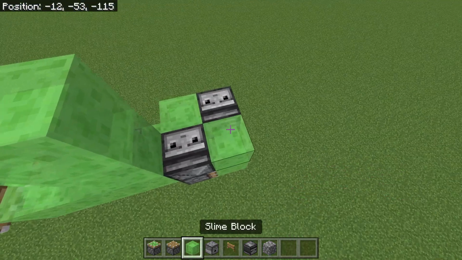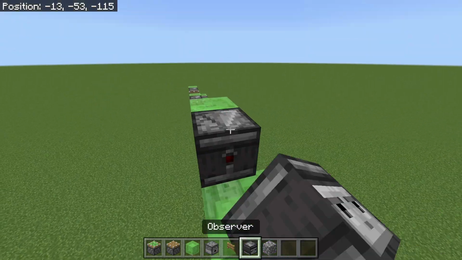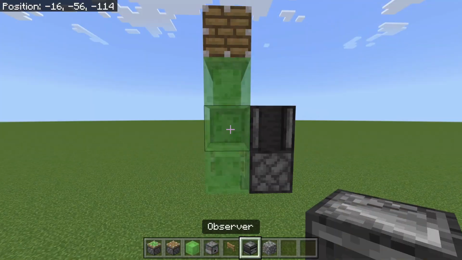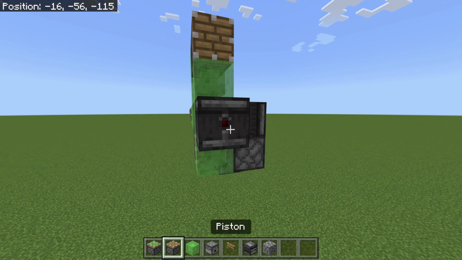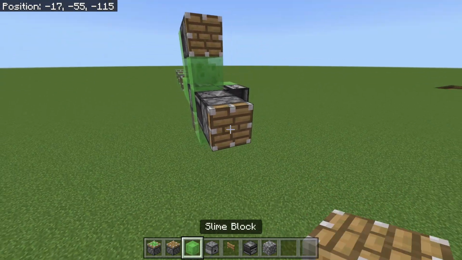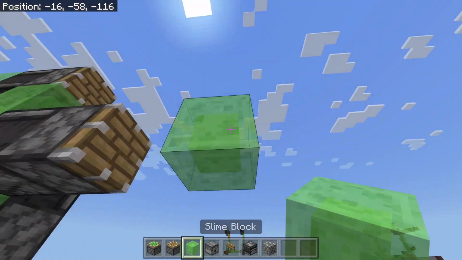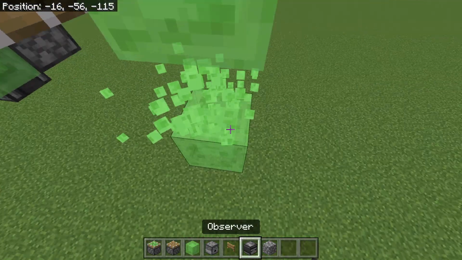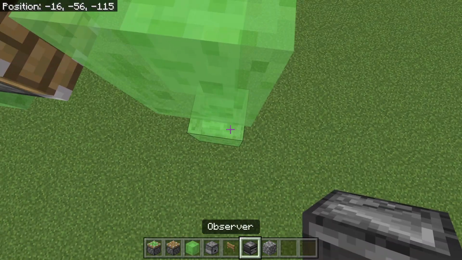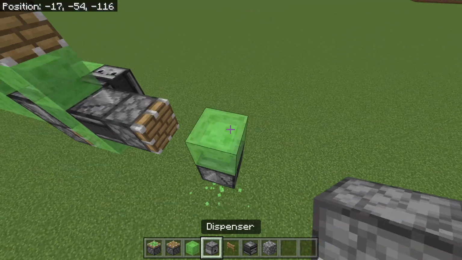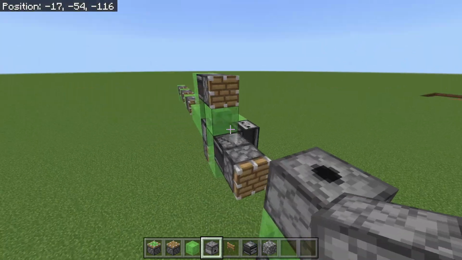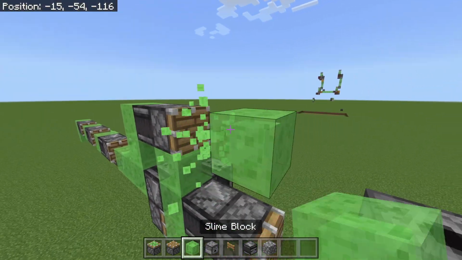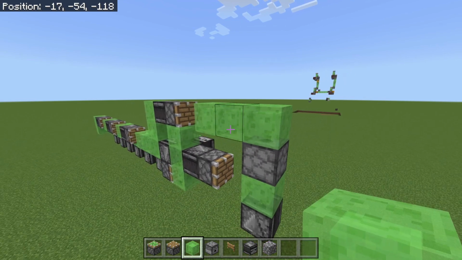And then what you want to do is place another slime block there like so, and then observer and piston here. Then what you want to do is place an observer and then a piston on the front there like so, and then a pillar block and another slime block, and then build down another pillar block and then another pillar block, and then put an observer facing up here, break that pillar block, place a dispenser facing upwards there, and then a pillar block, and then 1, 2 more slime blocks there like so.